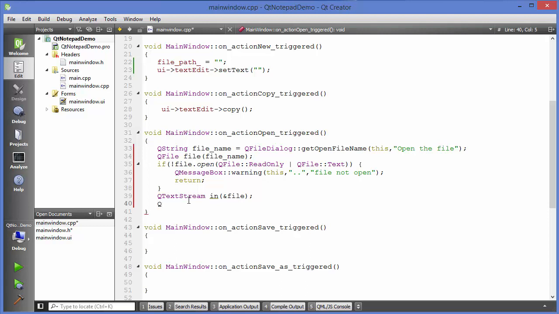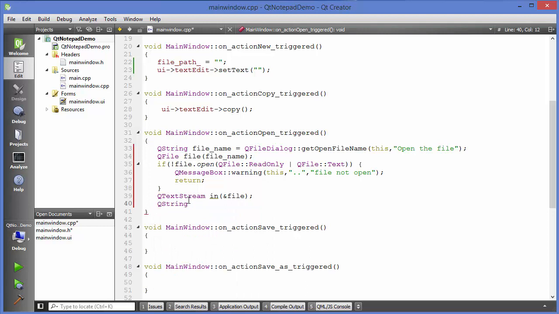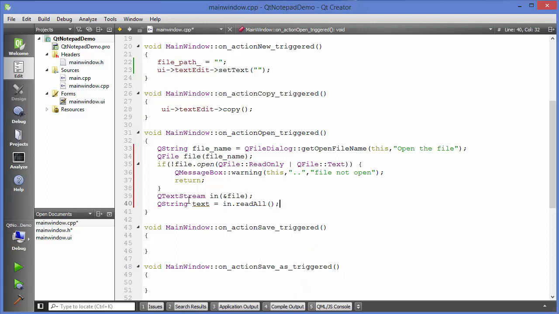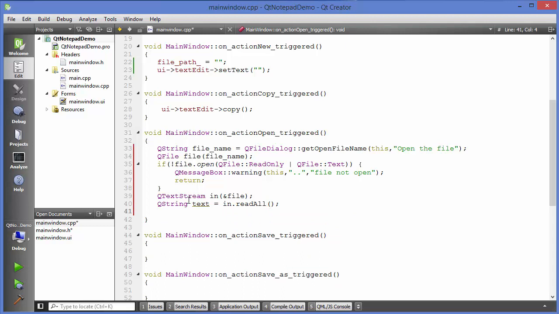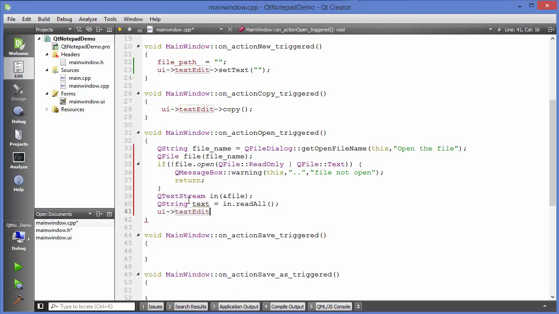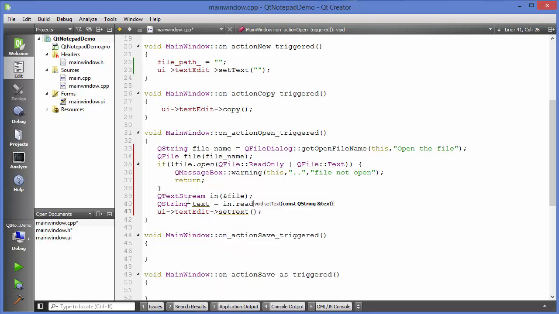So just write QString here, and we will name it text, and whatever is there in the stream we will pass to this string. So just write in.readAll(). Okay, and once we have the string, we can set it to our text edit. So just write ui->textEdit->setText, and we will just pass this text to our text edit.